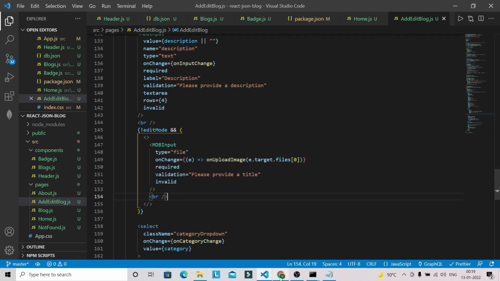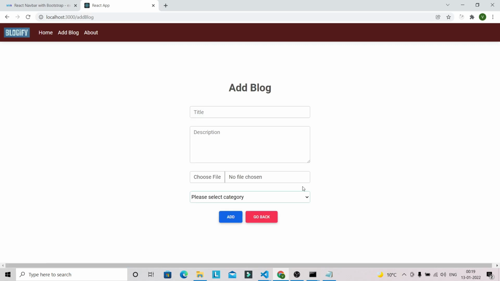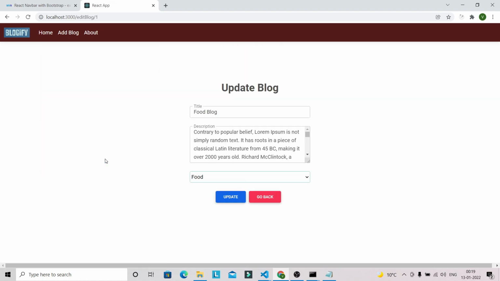Now let's go into the browser. So now you can see that in case of updating blog, you cannot update the image. So you can only update the title, description and category. The button value also got changed and heading also got changed. Now let's click on this add blog. We are getting this input file to upload an image. So this is working. So let's continue working on updating the existing blog.